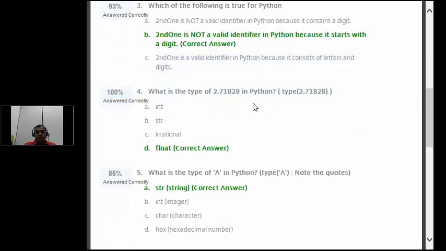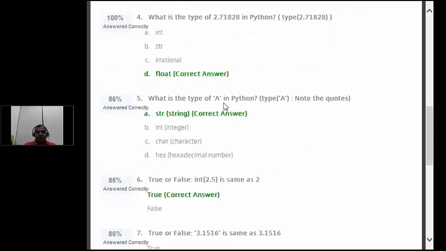Type of 2.71828 is float. Everyone got it correctly. Type of single character A, capital A within single quotes, is string. We had a short discussion on the fact that Python does not have a character type. So everything is a string. Everything that is inside quotes is a string.